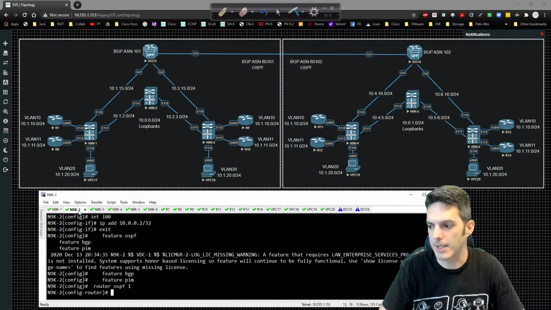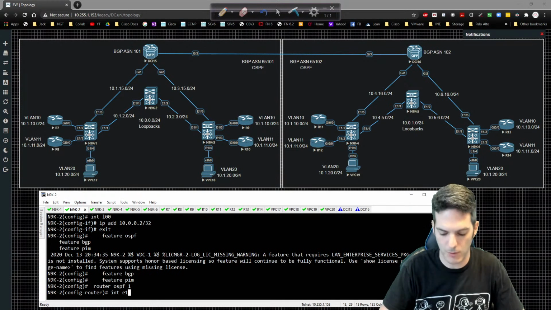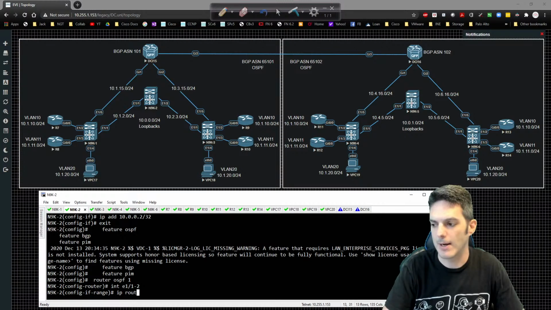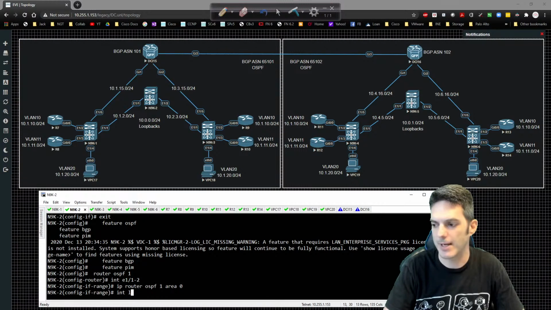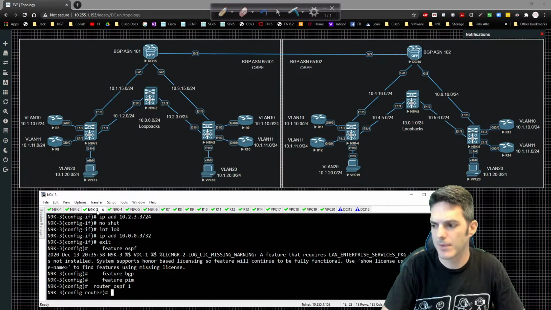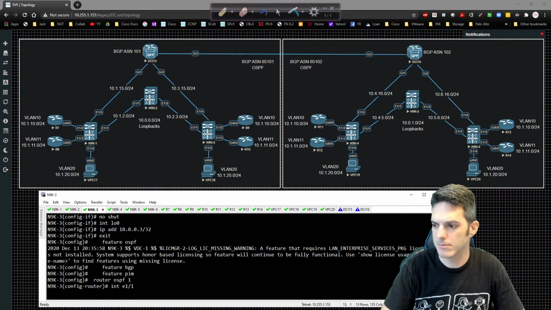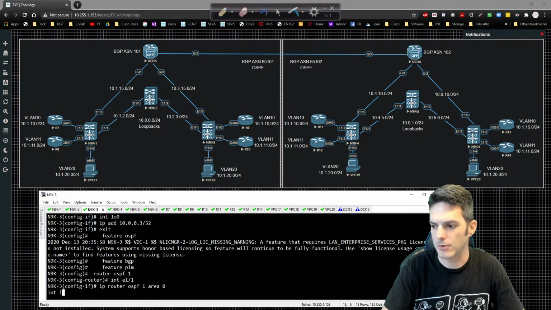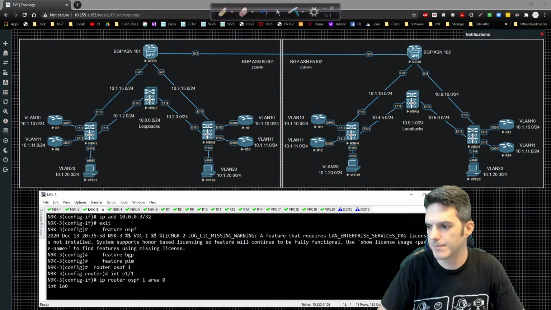And then Nexus 9K2, interface E1/1 through 2, IP router OSPF 1 area 0, and interface loopback 0. There we go. And Nexus 9K3, interface E1/1, IP router OSPF 1 area 0, interface loopback 0. This is where sometimes it becomes a little slow. Sometimes this goes a little bit slow.